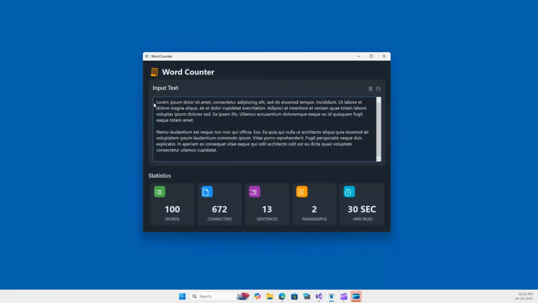I'll paste it, and here you can see it has calculated that it has 100 words, 672 characters, 13 sentences, 2 paragraphs, and it will take you approximately 30 seconds to read the whole thing. So that is the simple app that we are going to develop. So let's get started with the video.